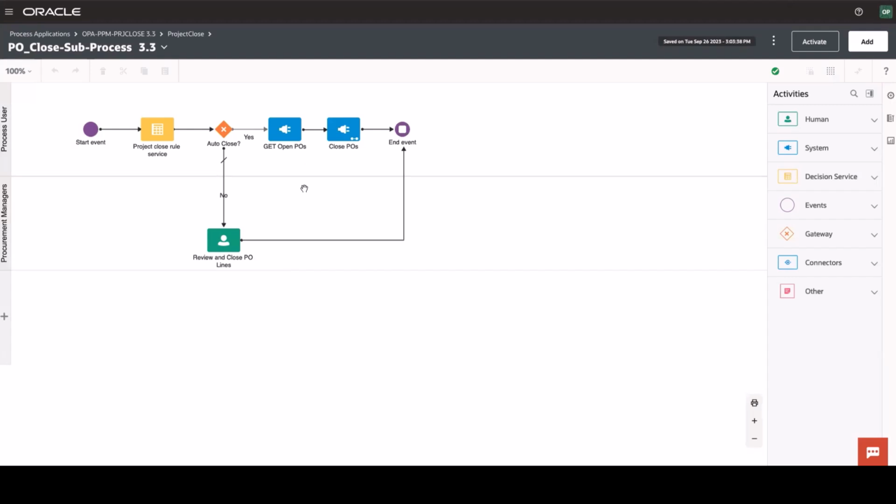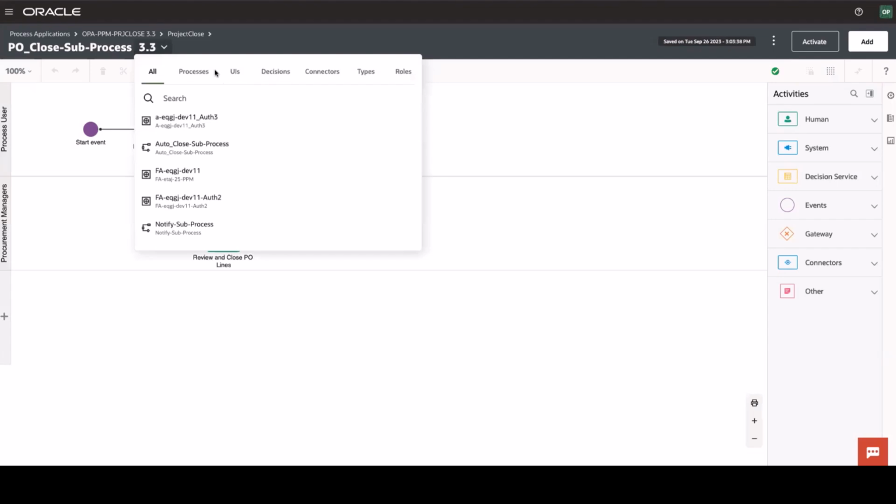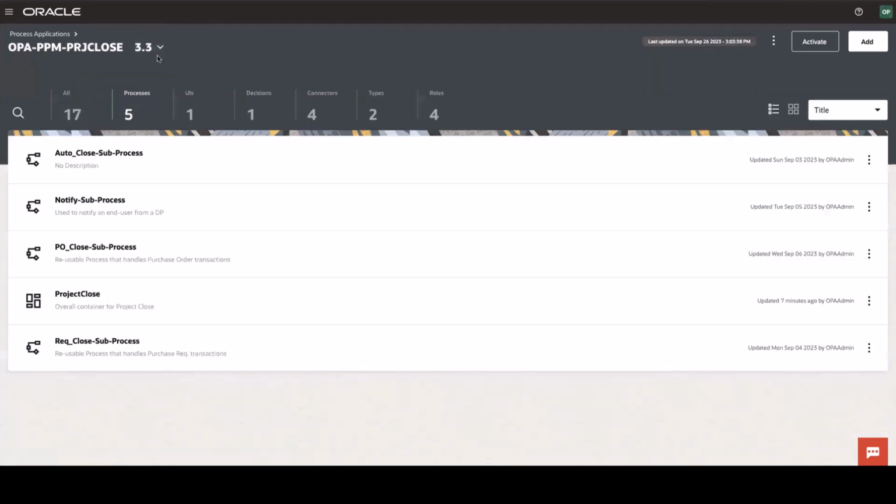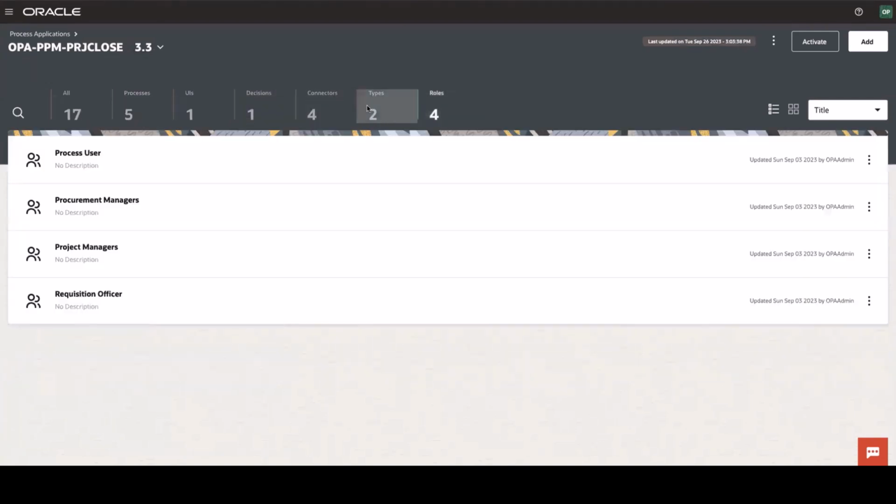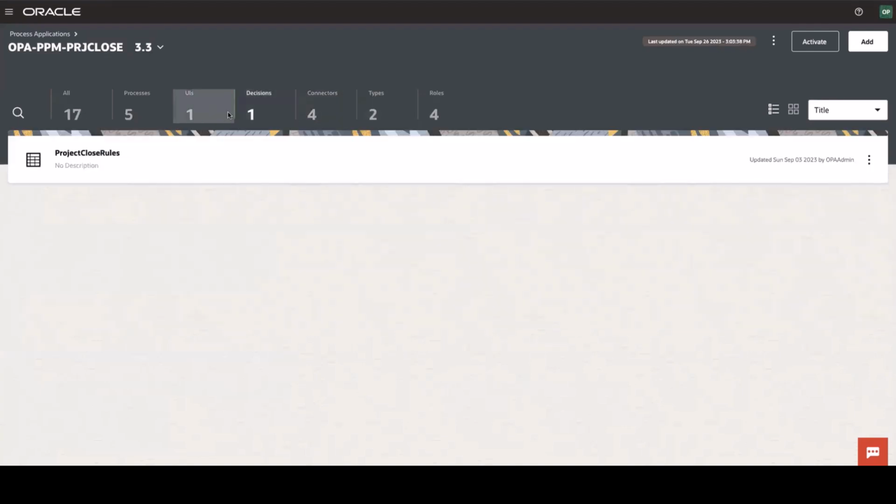We have a number of different artifacts as part of this process. So we have a number of different processes, UIs for users to interact with, decision models, connectivity to a number of applications, various roles, etc., as part of our setup here. So let's go look at the actual use case.